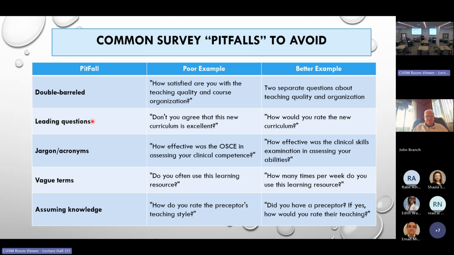This is where pilot testing comes in handy. Sometimes we don't mean to write leading questions, but very subtly, we may end up writing maybe one or two of these leading questions. But I see double-barreled and I see leading questions more often than not.